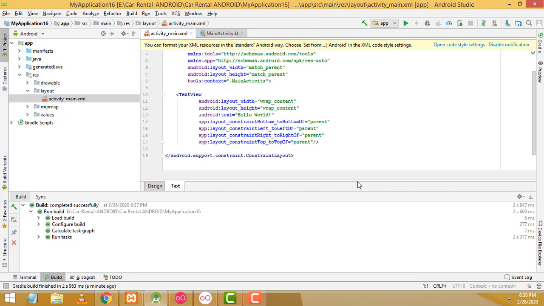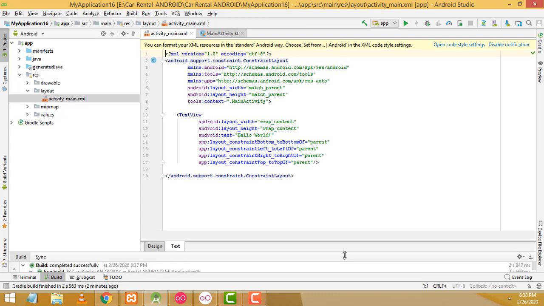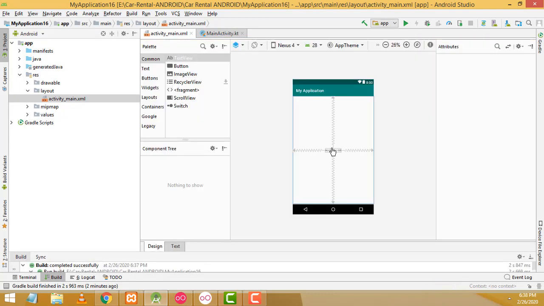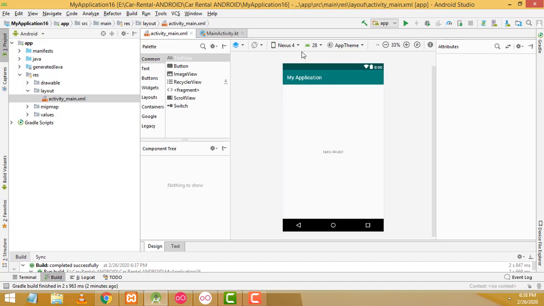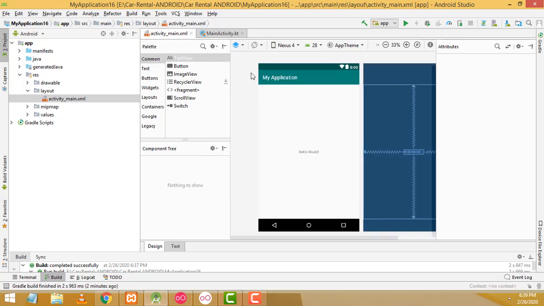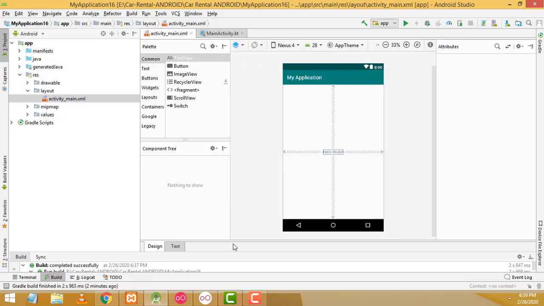Here, this one should be the default layout. If you go to the design, you can check here. This is the default one. Here there are three views available, blueprint and design. Now here I am going to design this.